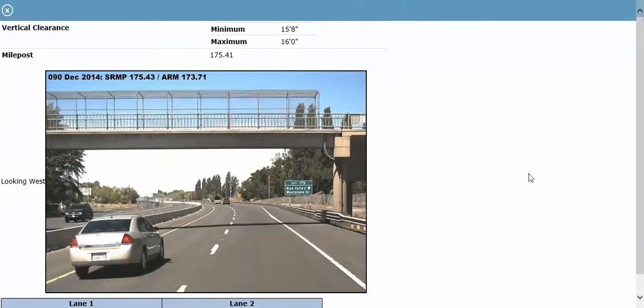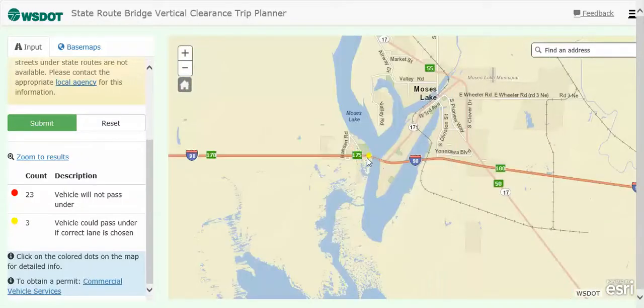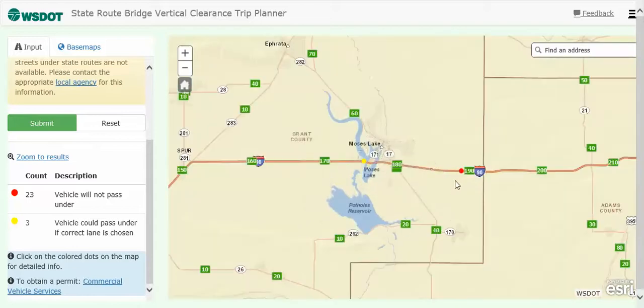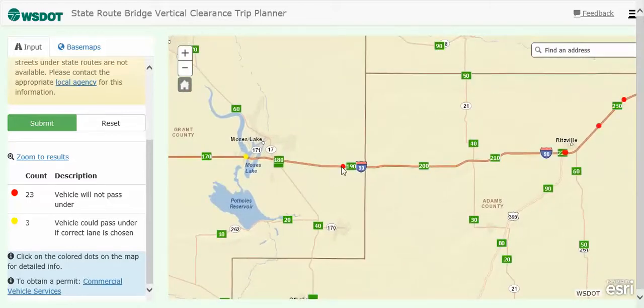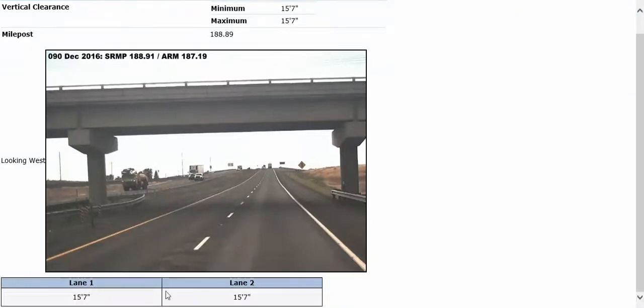Next, let's take a look at one of the red dots. Close out of the pop-up by hitting the X in the bottom or top left corner. Scroll out, identify the red dot, hover, select, expand. Again, looking west, milepost 188.89, minimum and maximum. Scrolling down, lane by lane.